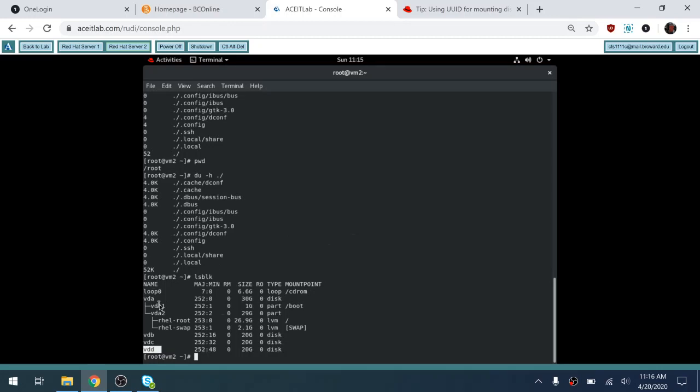In Windows, we enumerate the disks with numbers. In Linux, we enumerate the disks with letters. So A is the first disk, B is the second disk, C is the third disk, D is the fourth disk, and so on.